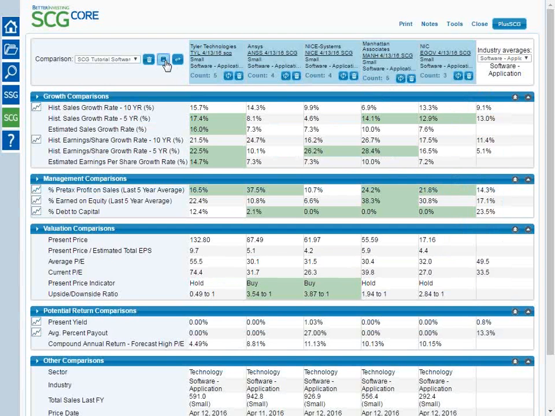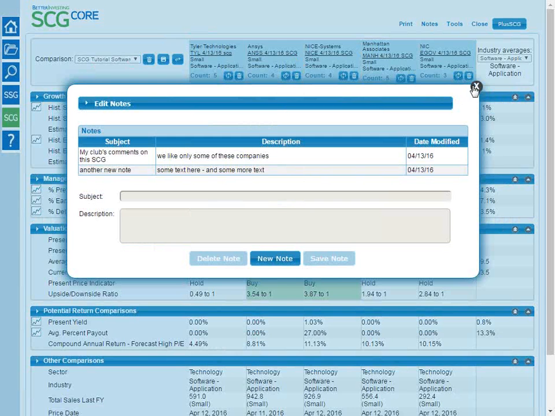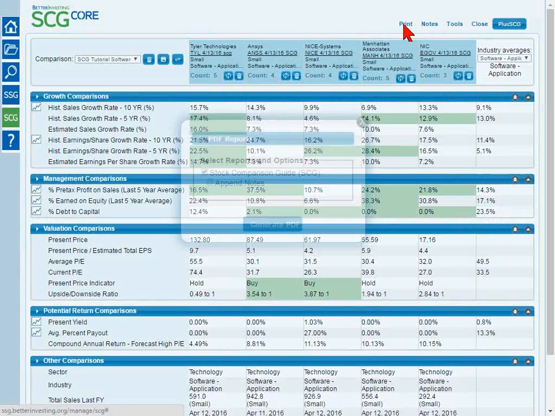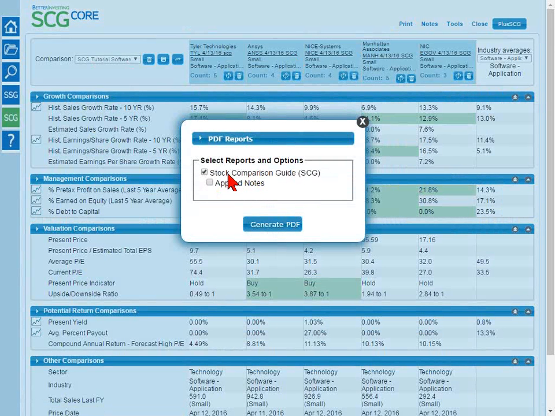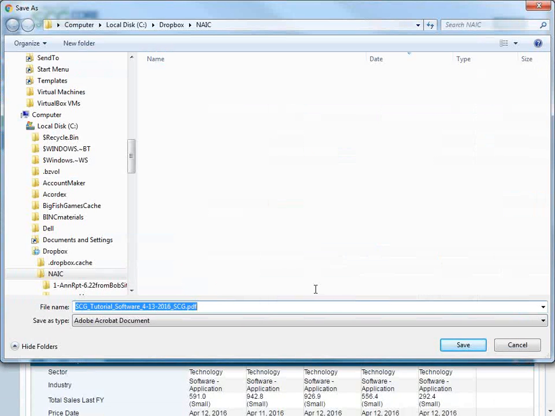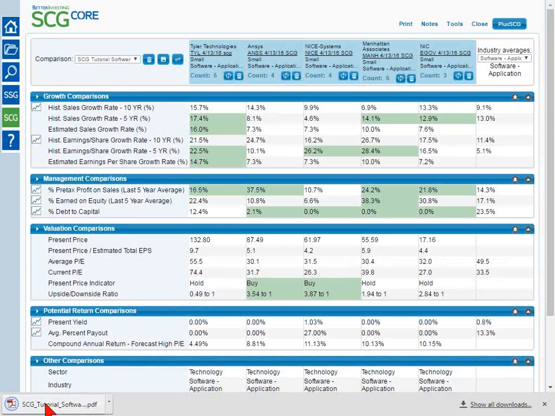And we have a saved comparison guide. It's being saved automatically for me at this point. The notes will be here when I come back the next time I open it. Now, if you're the type that wants to take a hard copy someplace, you need to know about print. So I'm going to click on print, and we have two options: just print the basic stock comparison guide or append a note. If I have notes, I think I'd want to append them. And then I'm going to click generate PDF. It's going to take a few seconds here. I'm going to save that and then open it.